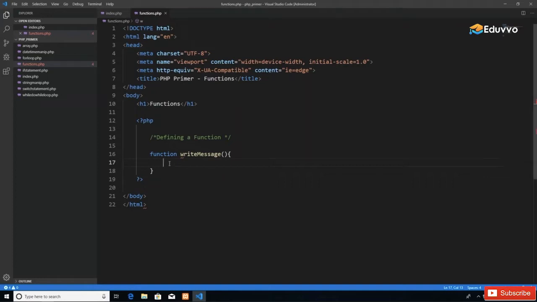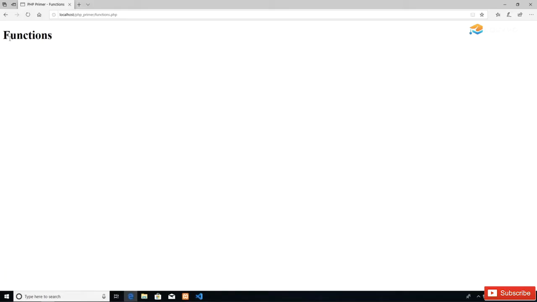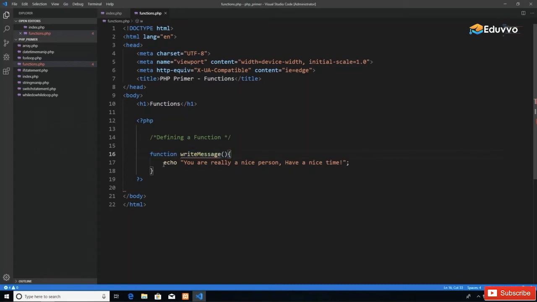So let's say this function is supposed to print a phrase and say, you are a really nice person, have a nice time. So inside of these curly braces, I'm just going to write my echo statement, and then I will put in my expression. All right. So if we save this and then we load our page and take a look, we shouldn't see anything except our h1 tag. And that's because even though we declared the function and we said it should echo, the function itself is not being called. It's just defined. So you can actually define this function with whatever action it should carry out, but this will never get executed unless you explicitly call it.